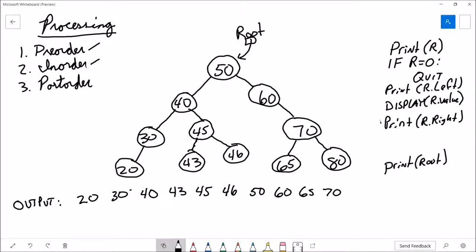So we're down to 80. Now that we're at 80, 80 is going to try to take care of its left child. Doesn't have one. Since it doesn't have one, it comes back, takes care of itself. Once it's taken care of itself, it tries to take care of its right child. Doesn't have one. Go back to 80. 80's done. Go back to 70. 70's done. Go back to 60. 60's done. Go back to 50. 50's done. Entire contents of the tree now displayed on the screen.